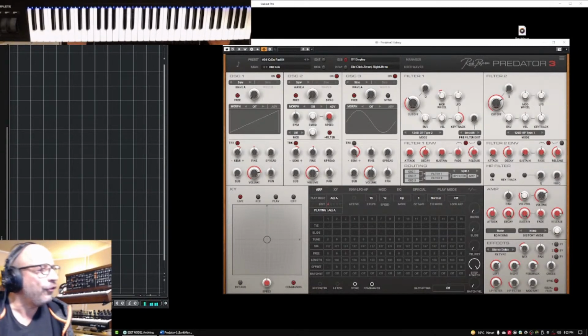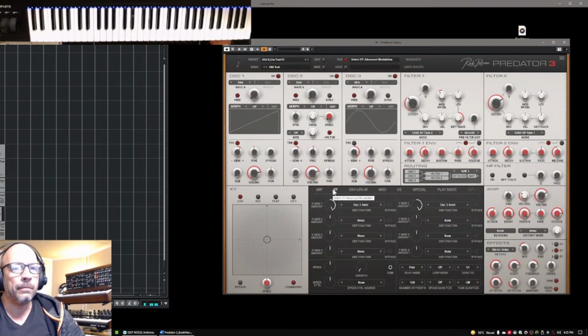What are the latch options in the XY setting for? The latch options in the XY. Latch.